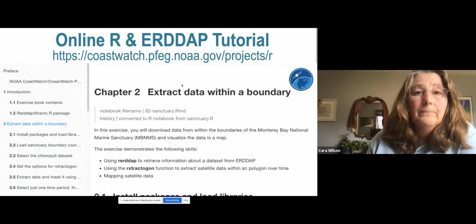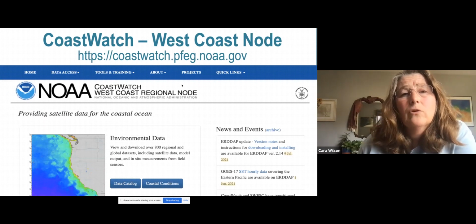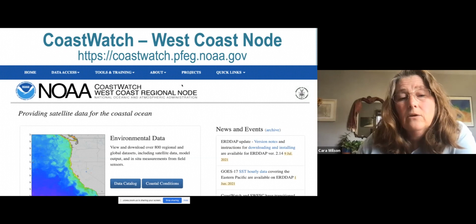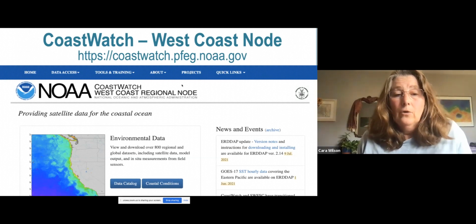R and ERDDAP tutorial online. And then lastly, I wanted to mention the West Coast node of CoastWatch, which I just showed you. We have that data catalog, which is a really nice way to make some suggestions of data sets to get you started in the right place if you're interested in satellite data.